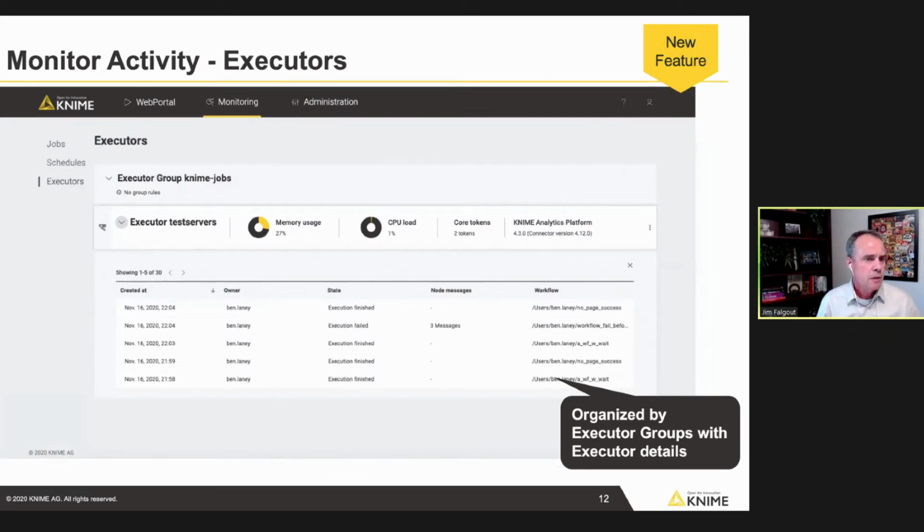All right, and the third part is executors. So on the executor page, this is all grouped by what we called earlier executor groups. So I have my multiple executor groups. I can see them, get some information about them. If I expand them, I can see the executors within that group. And on that executor page, I can also get some system information about that executor, for example, the memory usage and the CPU load. I also can see the core tokens that this particular executor takes. So this helps me figure out where my license is being used.